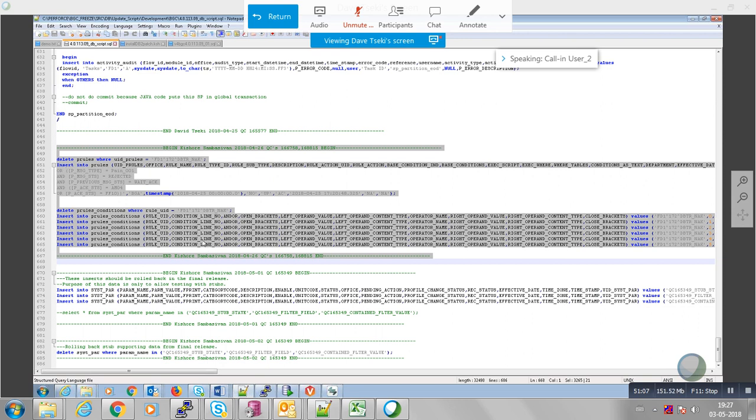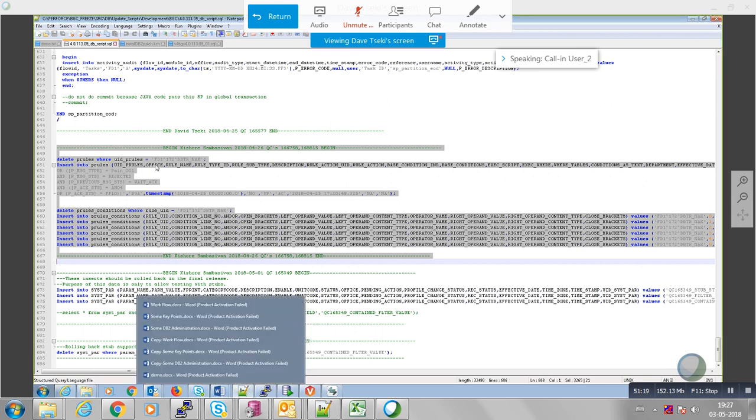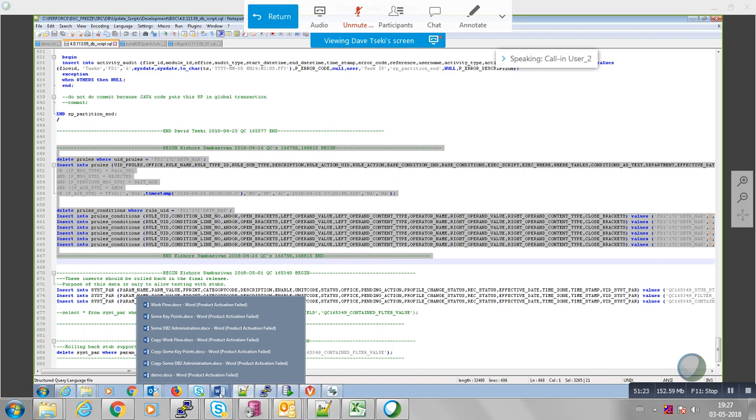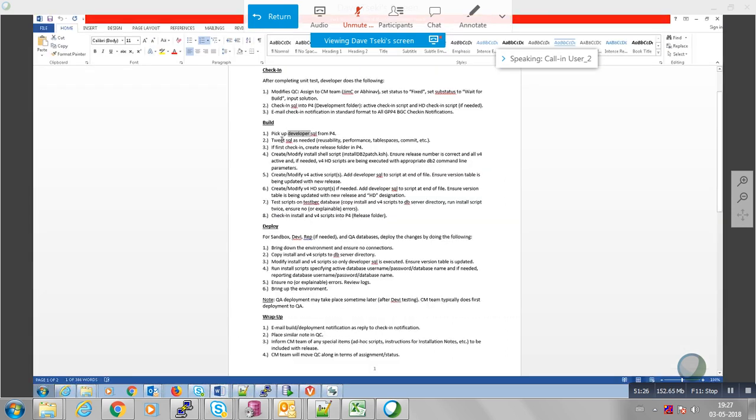If this is the first check-in, then we'll create a release folder for it. This wasn't the first check-in for 113.09, but if it was, we would create one. We typically would create one on our local system first, and then maybe check it into the whole directory of Perforce. That's usually the way I do it. So we create the release directory.